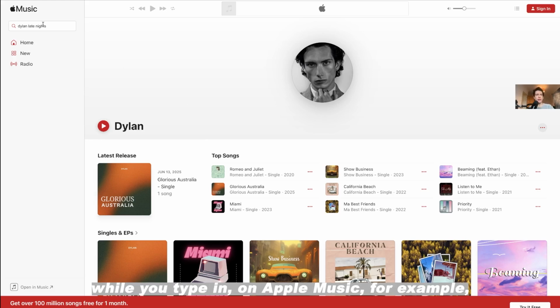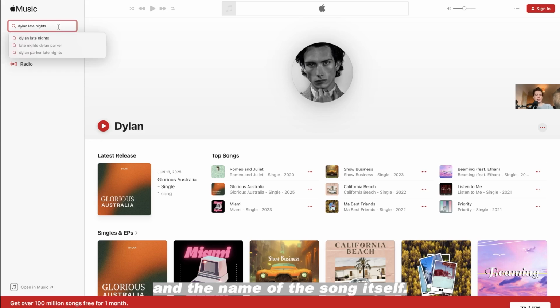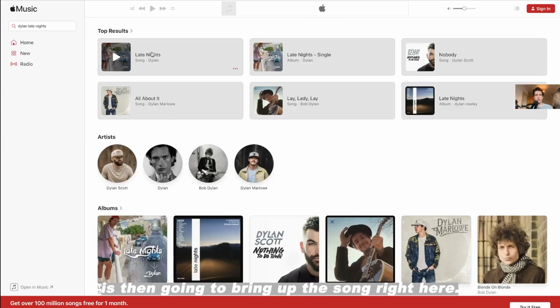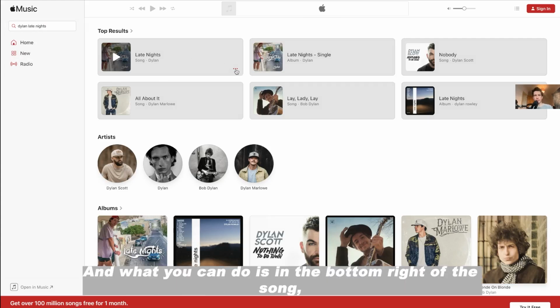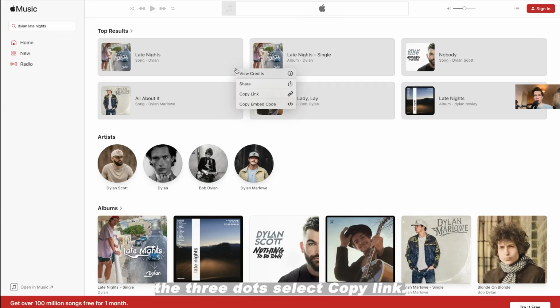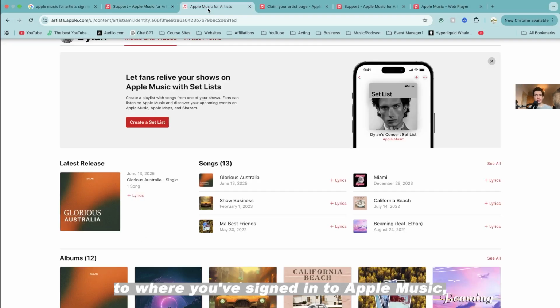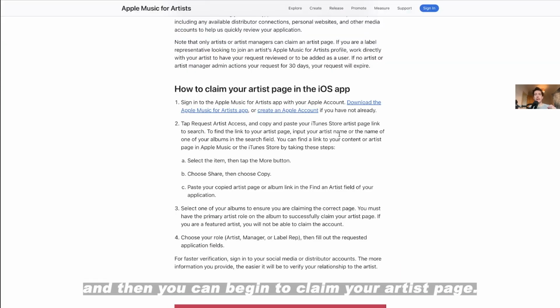Well, you type in on Apple Music, for example, the name of the artist that you put in when you first created your song and the name of the song itself. So for example, Dylan Late Nights. It's then going to bring up the song right here. And what you can do is, in the bottom right of the song, select the three dots, then copy link. Now, once that link is copied, you can go back over to where you've signed in to Apple Music, and then you can begin to claim your artist page.